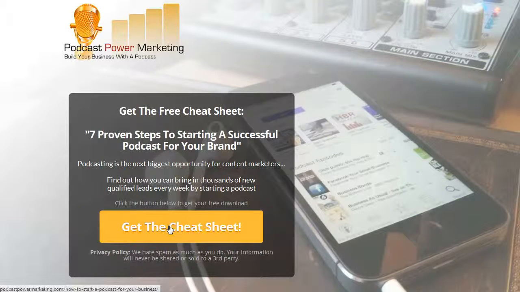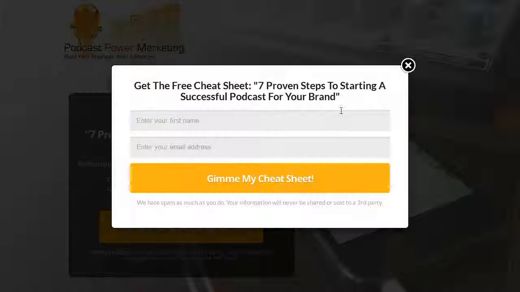That's the cheat sheet. They'll click on the call to action button here, nice and big, on this really nice background, which is a picture that's really relevant to people who want to start up a podcast. So they'll click on the button, and they'll get a popover opt-in form, where they can enter their email address and their name, and click the give me my cheat sheet button, and they'll be taken to their download.